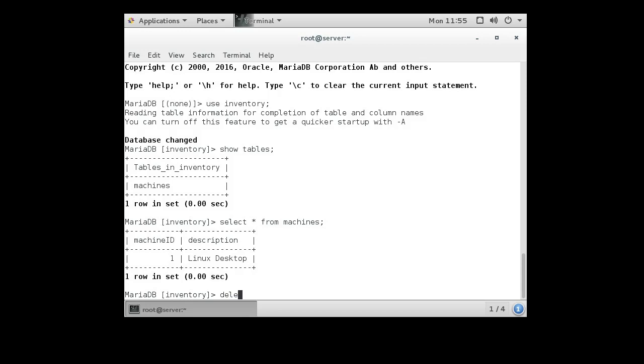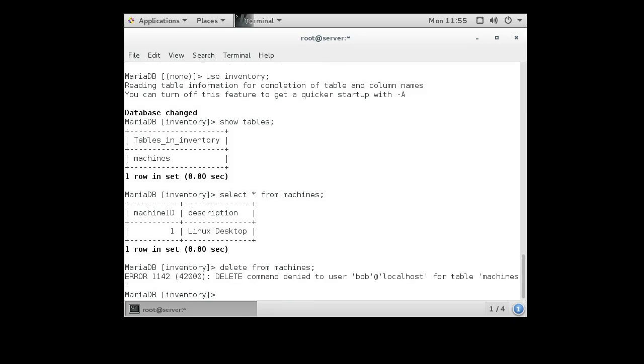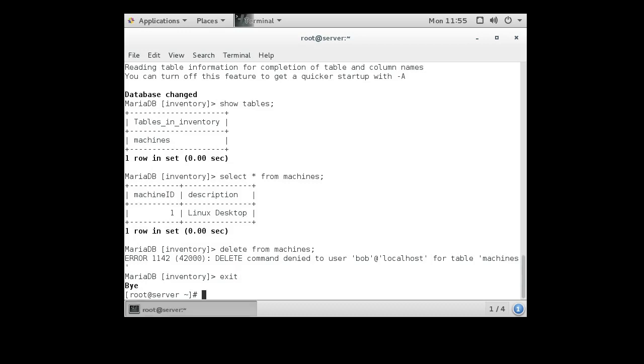So he does delete from machines. It says delete command denied to user Bob. So Bob was not given the delete option. Alice was given the all option, and Bob was just given the select option. And then you have Eve, who has all access from a different machine, from which you would then probably write some kind of script to connect over. And that's it for creating users.